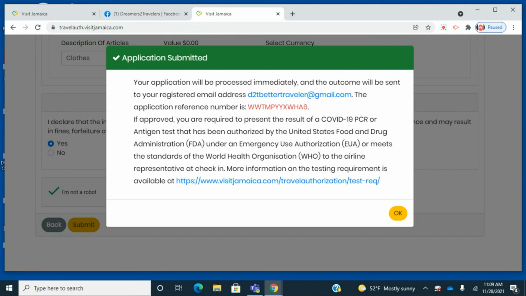I hope this has been helpful, going through a step-by-step process on how you need to fill out your travel authorization for entry into Jamaica.